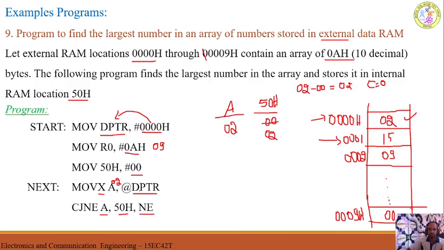Then MOVX A, @DPTR. Now access this data. Now accumulator content becomes 15. Copy it to the accumulator, 15 now. Again CJNE A, 50H, not equal. Now again what will it do? This minus this it will do.